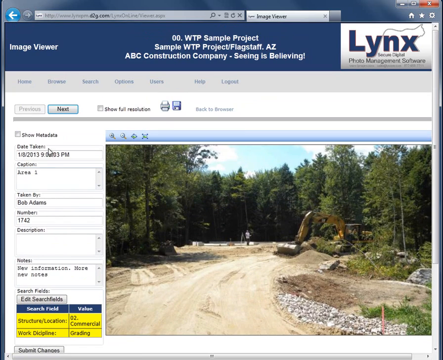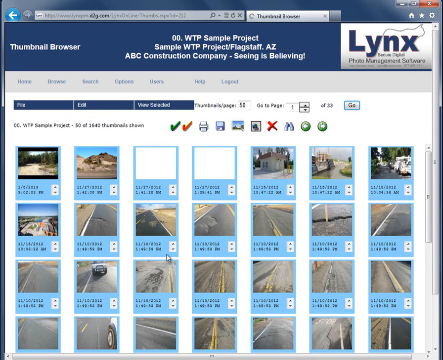So you can edit captions, you can edit notes, and you can edit your search fields anytime you'd like. You do have to have rights within the system to be able to do so. But those with rights will edit caption, notes, and search fields right from the Project Browse window.